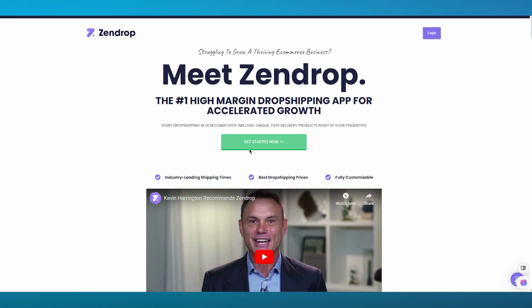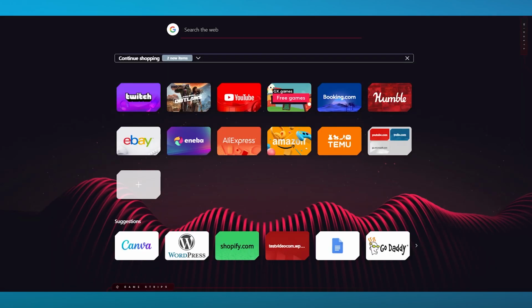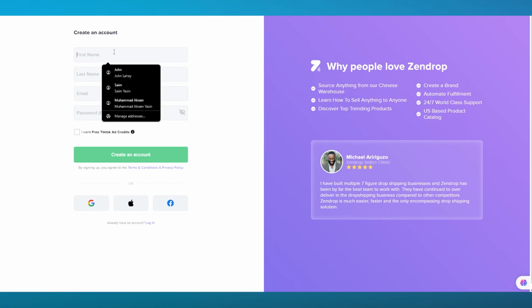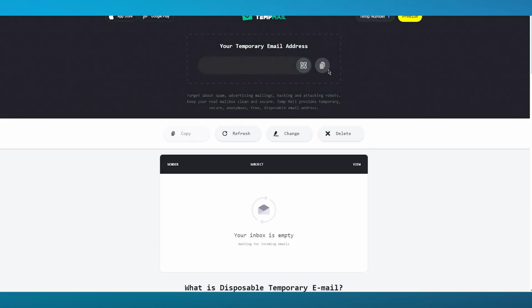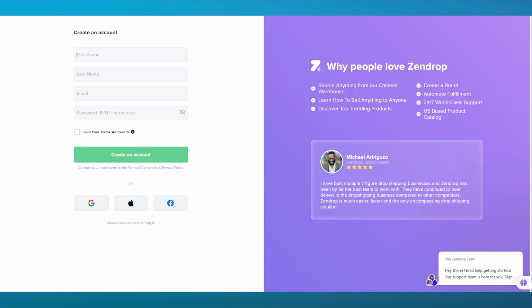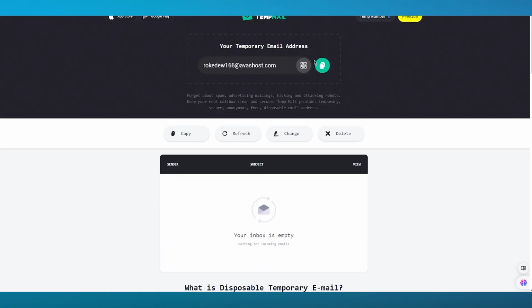So to start things off, you're going to click on Get Started Now on Zendrop.com. Now here, it's going to be asking us to register. So to register myself, I'm going to be using a temp mail. But what you can do is just use your proper email. I'm only using a temp mail because I am creating a temporary account on Zendrop. But obviously, if you're doing this for the long run, I would not recommend having this for yourself.